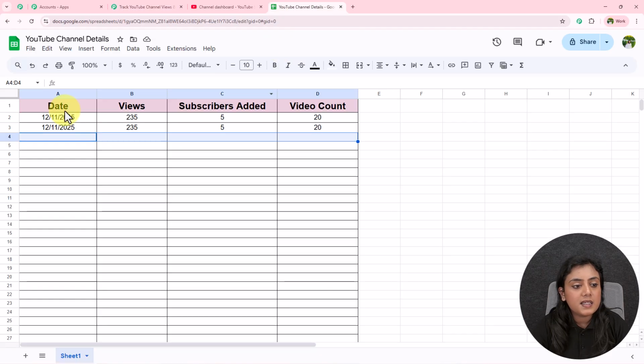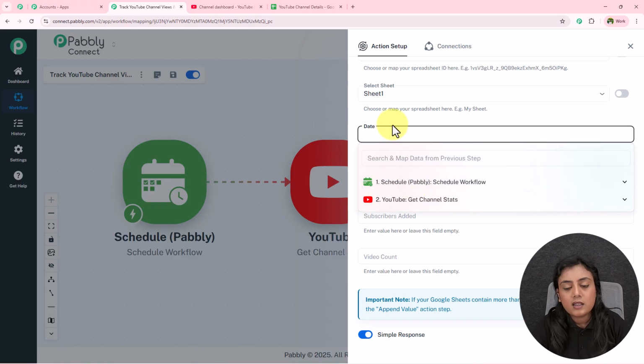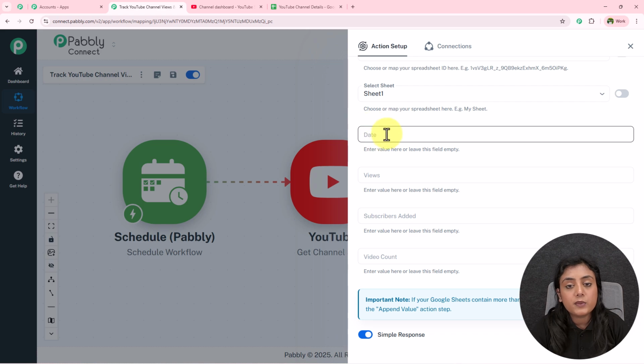Now over here, these are the headers that I've created in this spreadsheet, and these headers will appear like this in your action inside Pabbly Connect. Now for the data of these fields, we'll map the data. Firstly, it is asking for the date. For the date, we have to enter the date on which this record has been created, but we do not have the date.